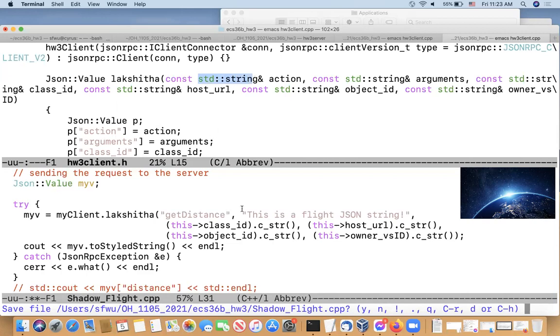So class ID and object ID, are they part of the string class? Yes, C++ string is a class. I don't know why I put C string, because C string essentially converts to character star. Can you give a small example of a C string? What you learned as string in ecs36b, that's a C string, a character star. So this converts a string to a character star essentially.